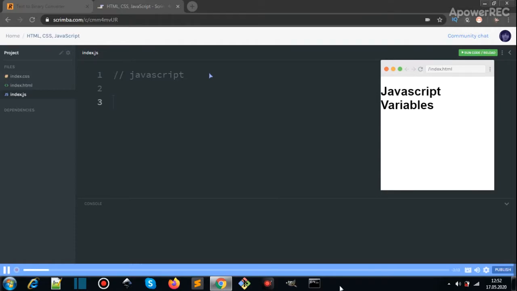The first one is to create a variable in JavaScript. First we should write the keyword var. When I write var, JavaScript understands that I want to create a variable. And then we should give the variable a name. That's called variable declaration.